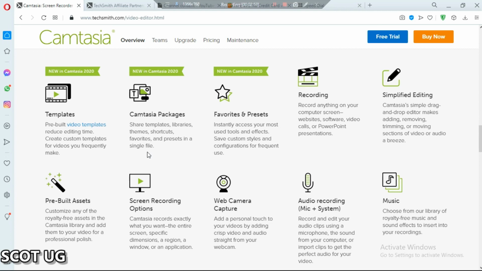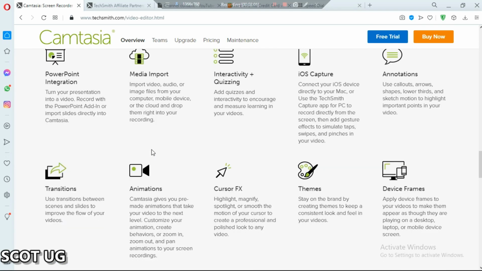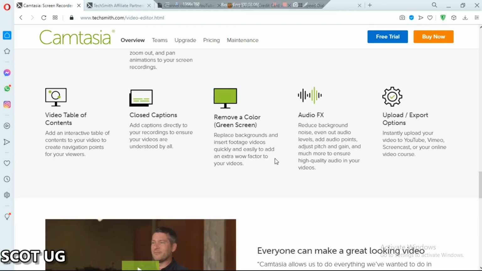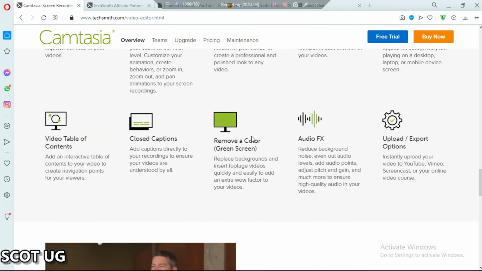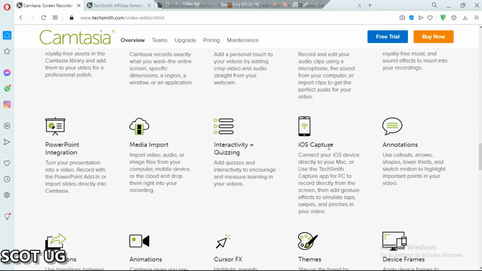You can broadcast, you can live stream with it as well. Even if you have a recorded video and you want to live stream, you can use this. It has remove a color, that is green screen, for those who know about green screen, and audio effects, for those who know about this. So it has a lot of features just like the way you're seeing them over here.